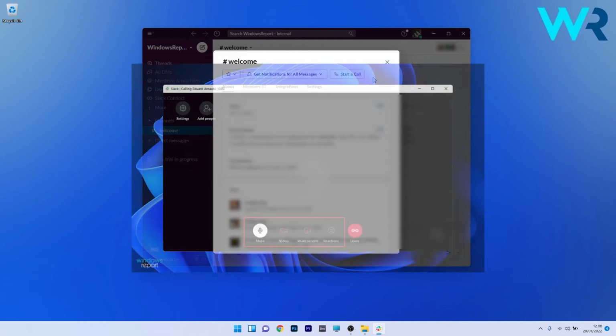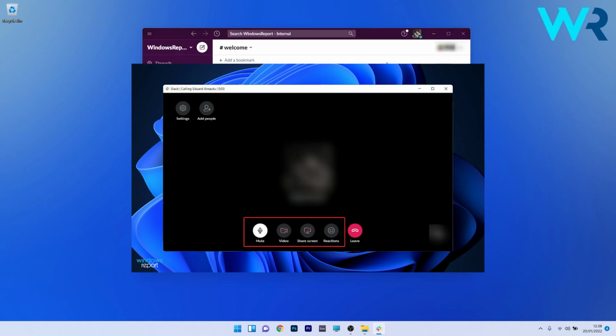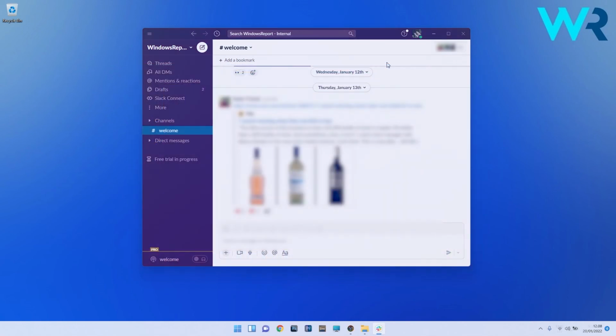You'll see that during the call you'll be prompted with a new window from which you can mute your microphone, turn on your webcam, share your screen, and even send reactions. And that's pretty much it. These are the two ways you can connect with your coworkers, and it's super simple and efficient to use.